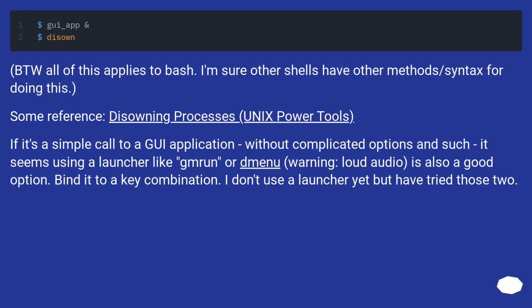If it's a simple call to a GUI application, without complicated options and such, it seems using a launcher like gmrun or Synapse is also a good option. Bind it to a key combination. I don't use a launcher yet but have tried those too.